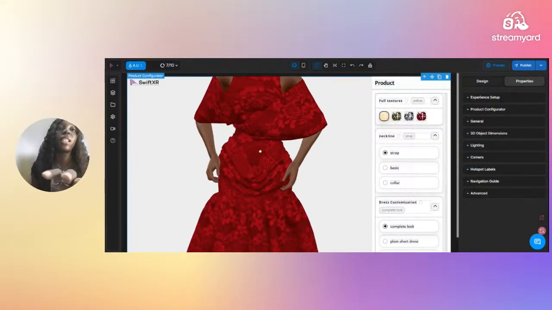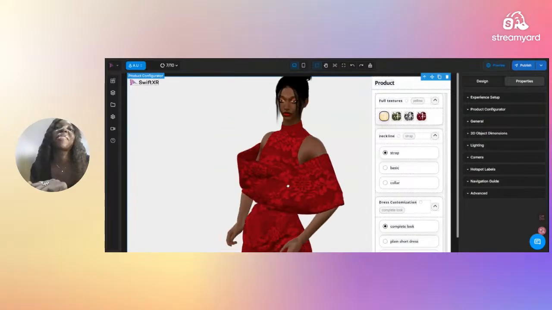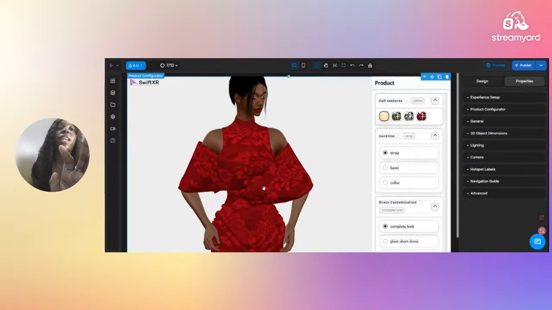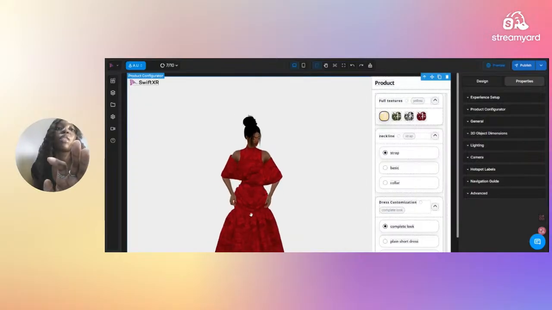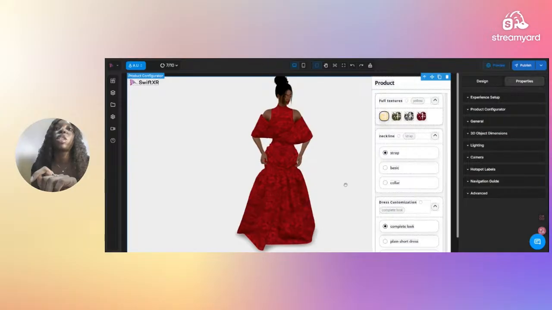You can see that the outfit has a lot going on. Oh, this is my model, my favorite girl. You have the sleeves, you have the neckline. So this is the full complete outfit. We have the gathers, we have the lower part. Now I'm going to show you how to customize it.